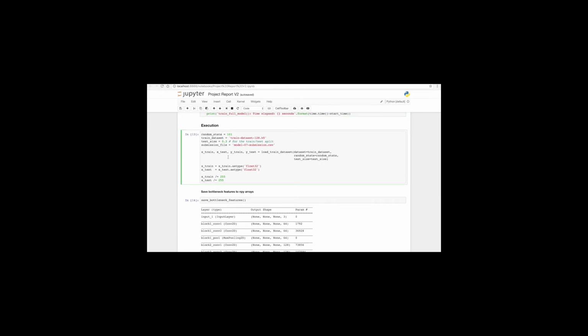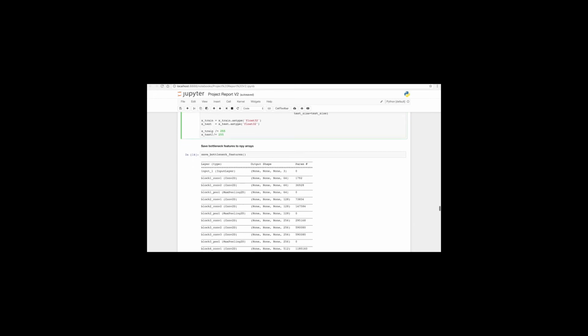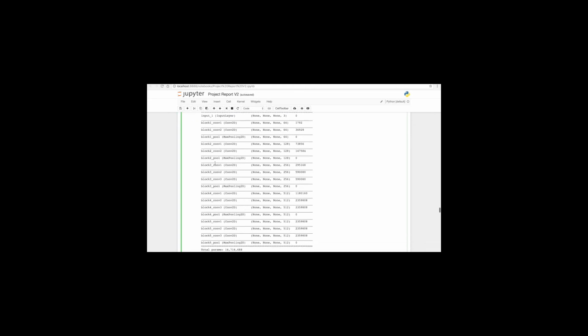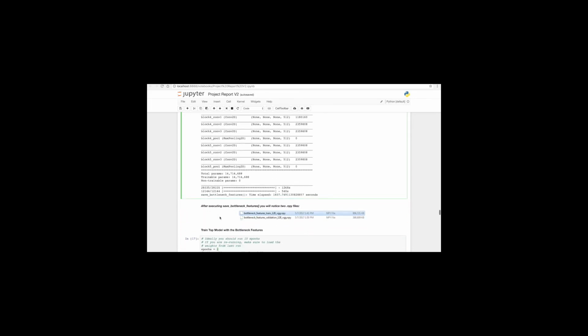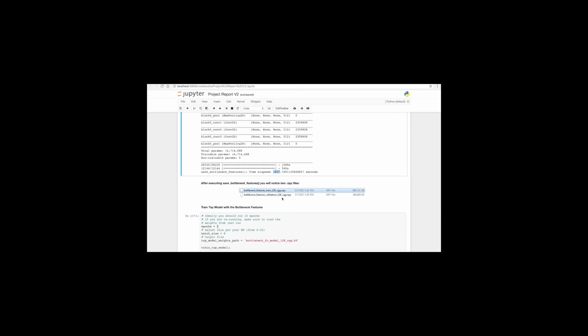And execution. So we set all these variables and call the save bottleneck feature. So we can see the model summary here. We have 5 blocks of convolution layers, which is coming from VGG16. And once that script executed, it took 1837 seconds, and it saved those 2 files.